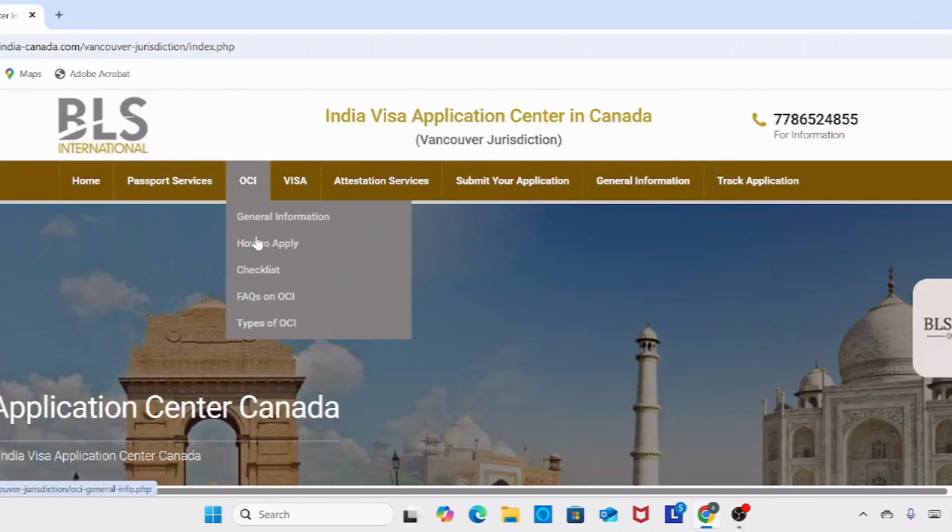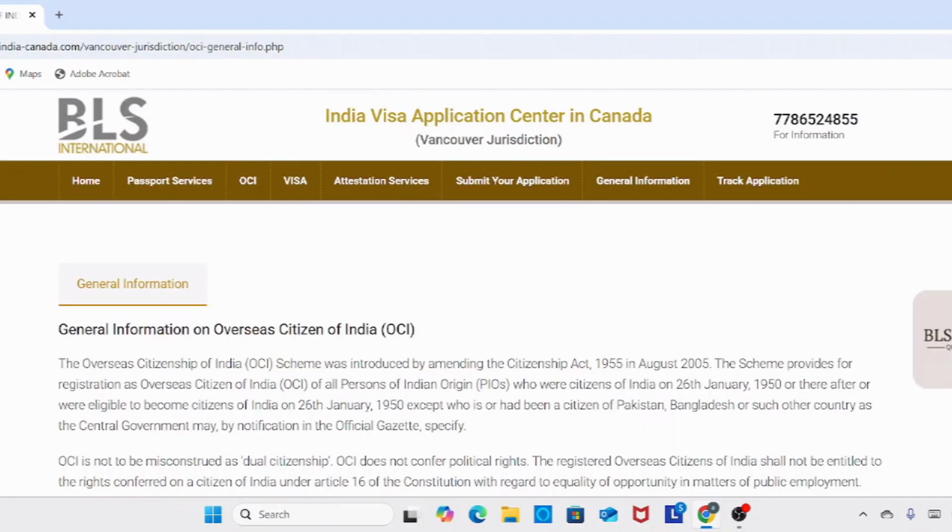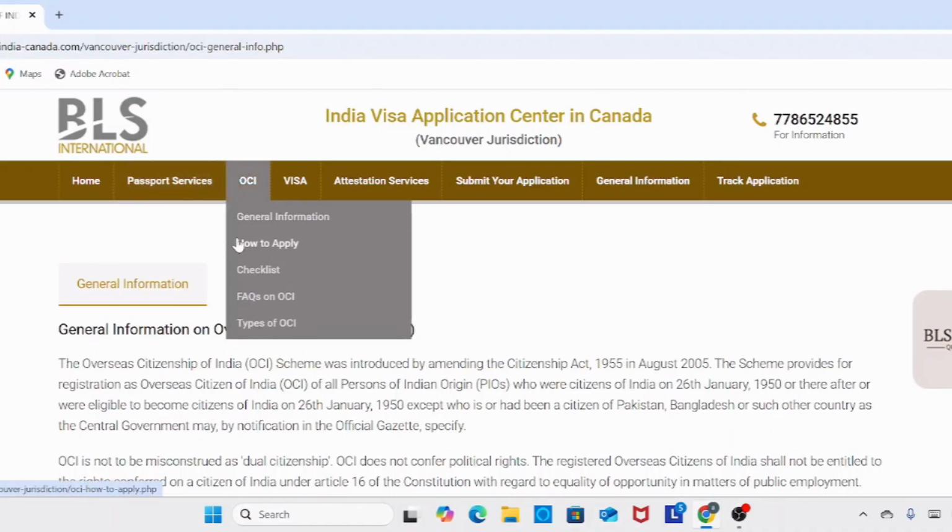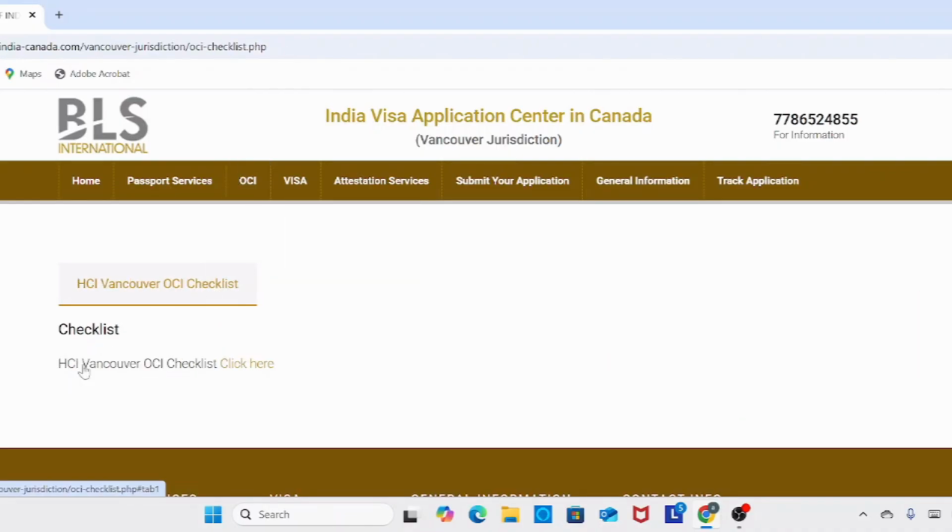Here you can see OCI general information. If you want, you can read all information related to OCI. After that, how to apply and checklist. First we check our checklist, which documents we need to apply for our kid's OCI. Click here, checklist, and click here.